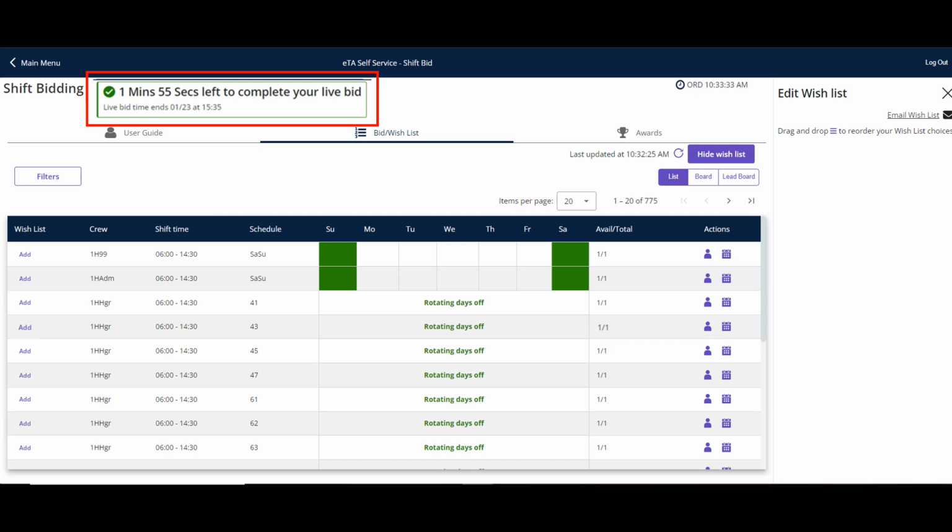When you have less than a minute left in your live bid time, the countdown clock border will turn orange like this. Don't panic, this is just a visual reminder that your live bid time is ending soon. If you already have your picks on your wish list, no worries, you are all set.